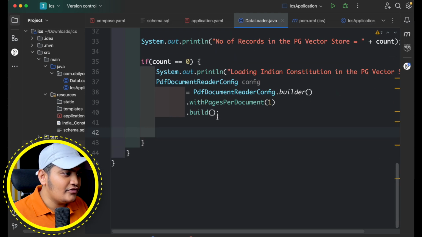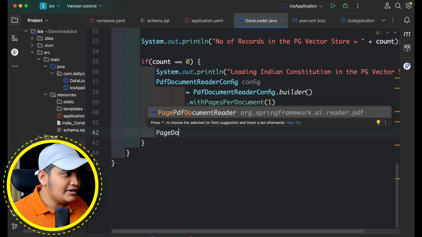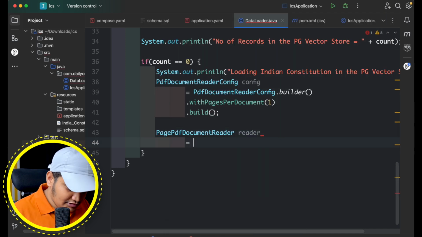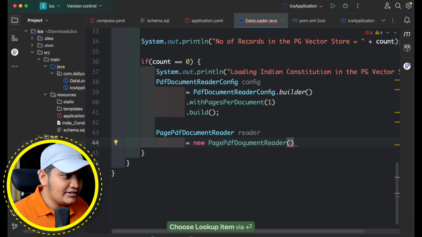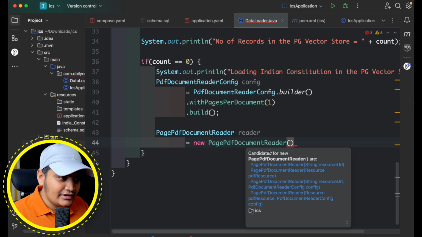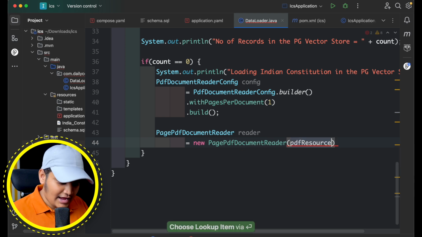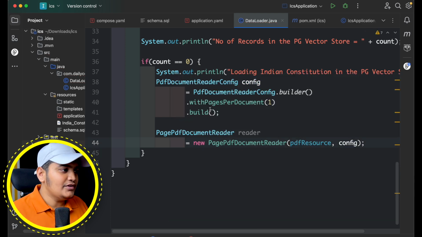Once your config is set here, we can use a PDF document reader equals new page PDF document reader, and within this we need to add the resource and the PDF source, right? So our resource is the PDF resource, and the config that we have. Two things we need to add. This will read the data.